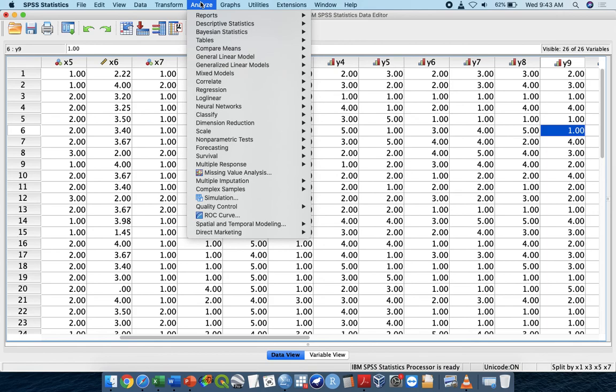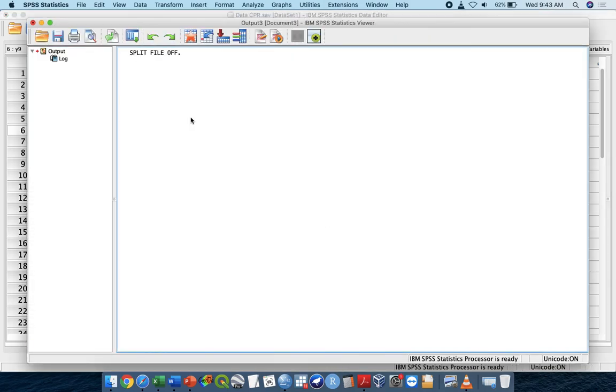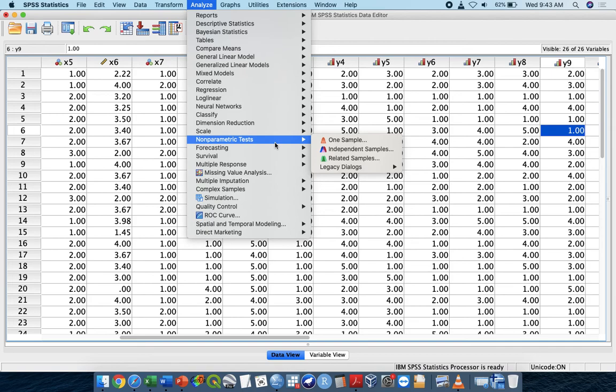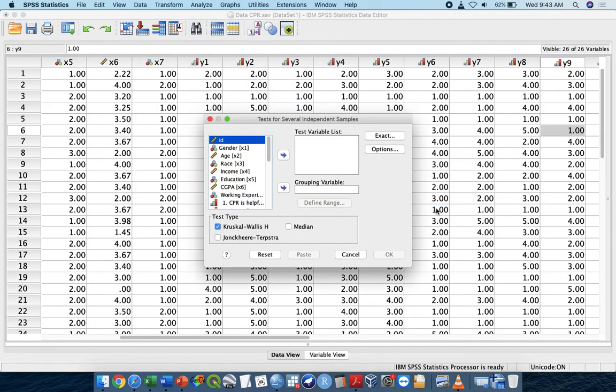You can just go to Analyze. Make sure the split file is reset. Make sure you reset all the split file first. Why? Because we don't want unnecessary errors occurring in our data analysis. Then go to Analyze, Nonparametric Tests, Legacy Dialogs, K Independent Samples. K means what? More than two groups. You can just click K Independent Samples.